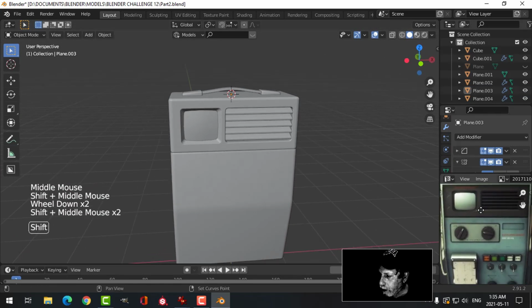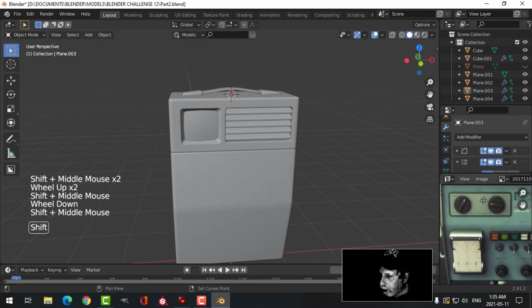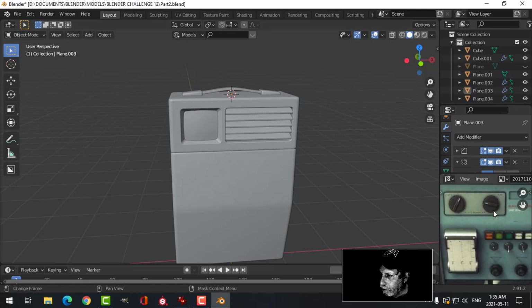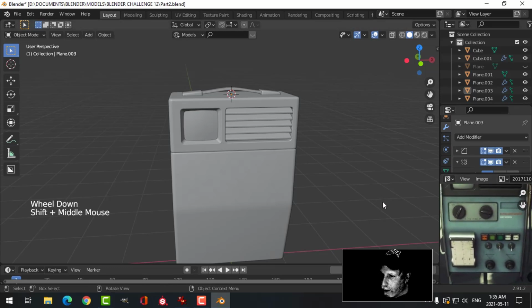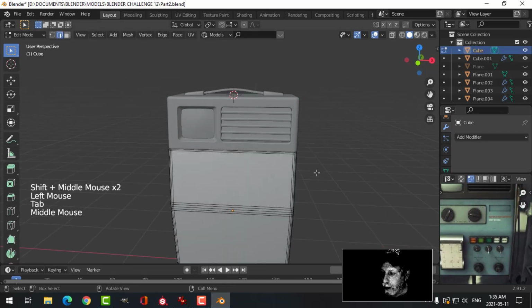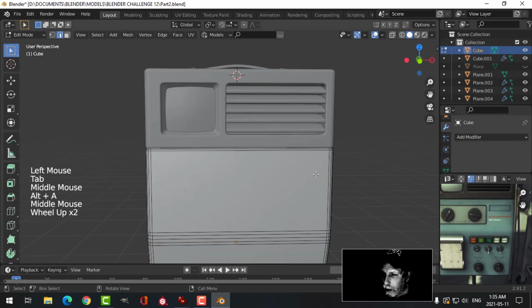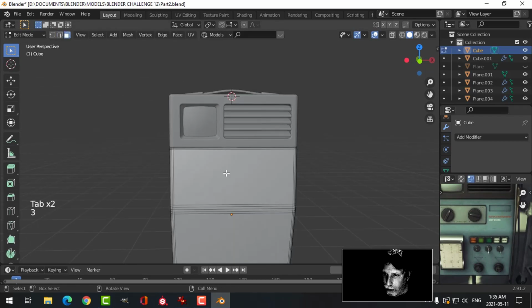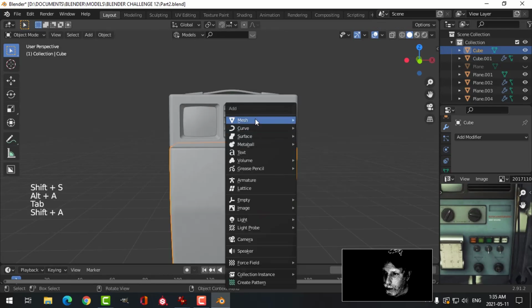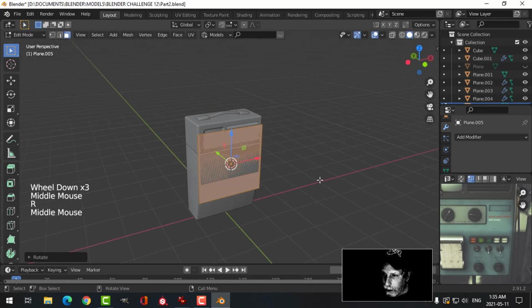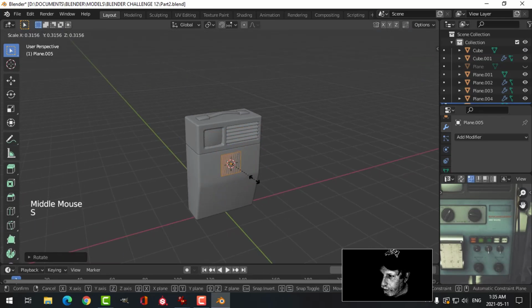Okay, so what have we got going on? Let's just move over to this front part here. So I've got this rectangle and I've got a cutaway there. Let's see, I have to do a Boolean for that. So let's select this face and Shift S, cursor to selected, and bring in another plane, rotate it and scale it down.